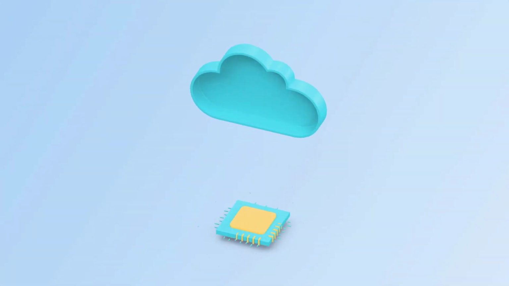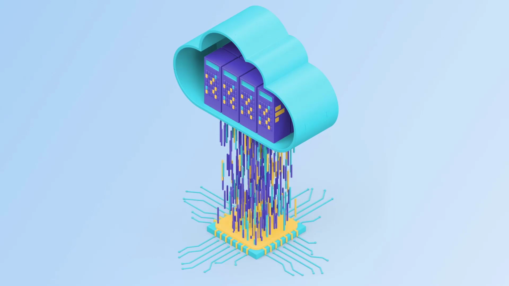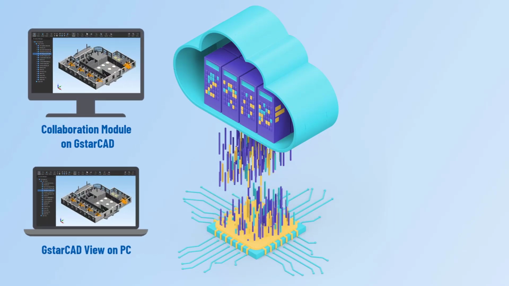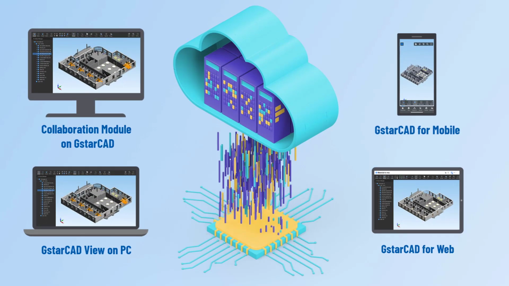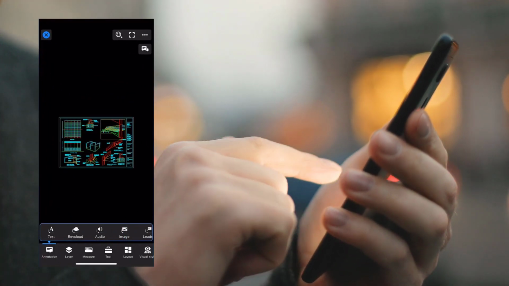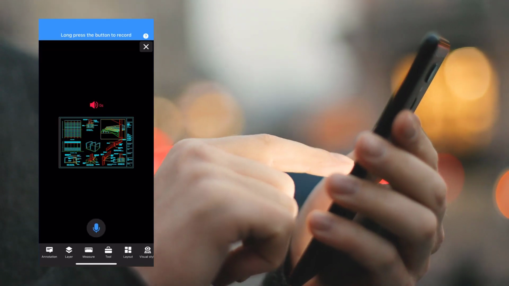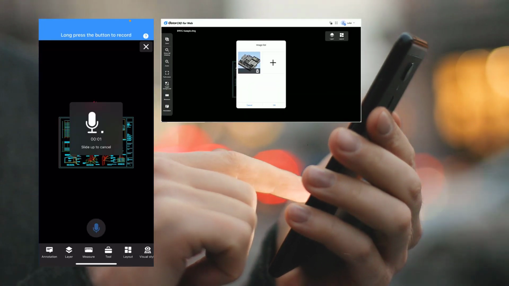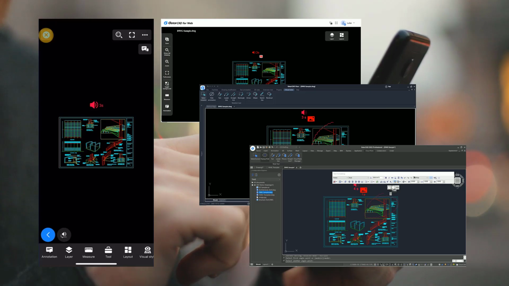Through cloud synchronization, you can access and edit drawings using GstarCAD application on PC, mobile, or directly through a browser. Share feedback effortlessly using CloudNote, where you can add photos, audio, or text comments, and synchronize them to the cloud for other team members to review.